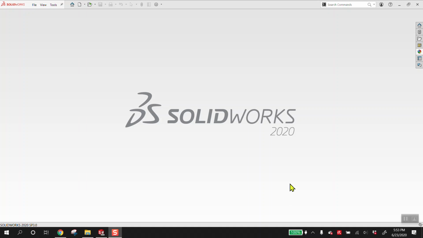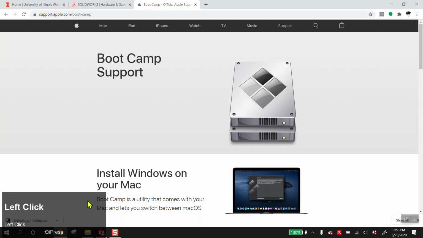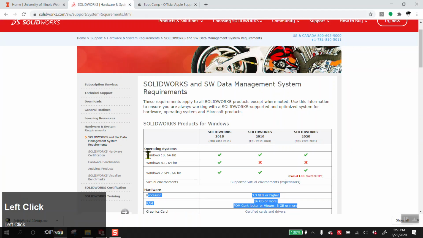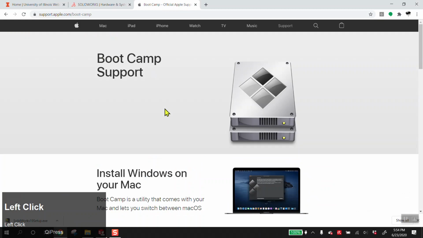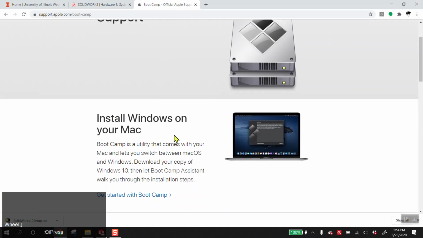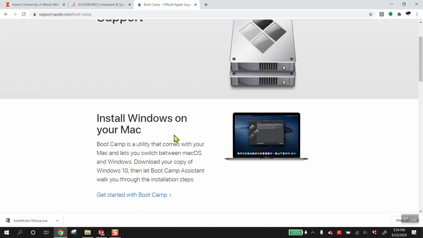Hello, this demo for DES450 will help you set up SOLIDWORKS. If you're not aware, SOLIDWORKS unfortunately is only supported on Windows. So if you have a Mac, you need to run Boot Camp to install Windows on your Mac. I believe this requires a partition in your hard drive.